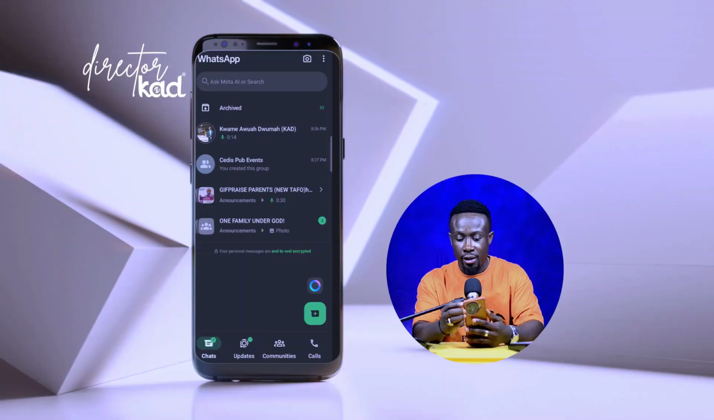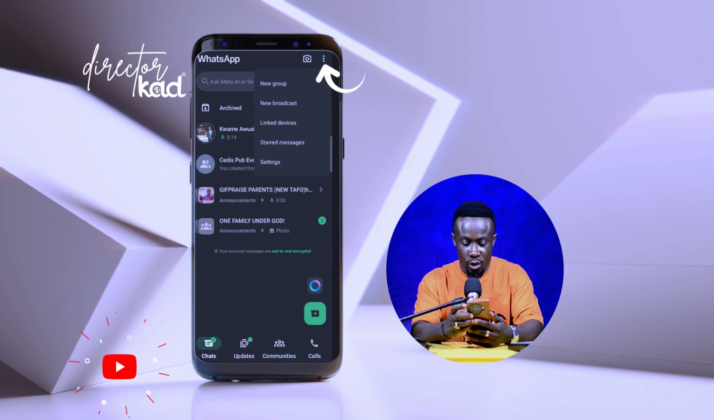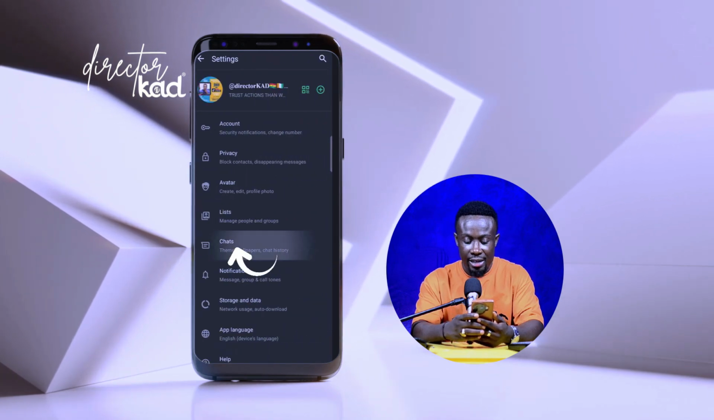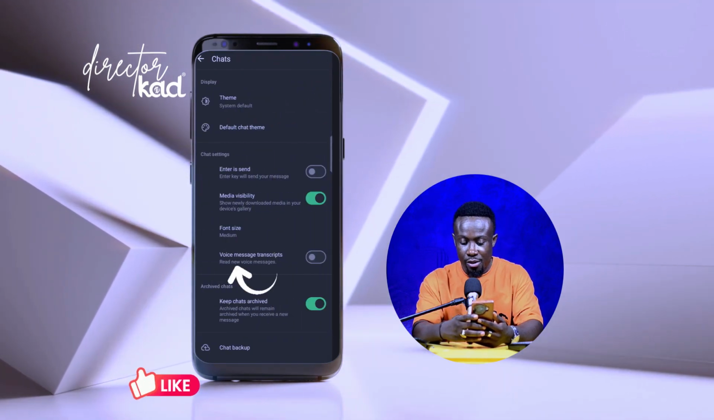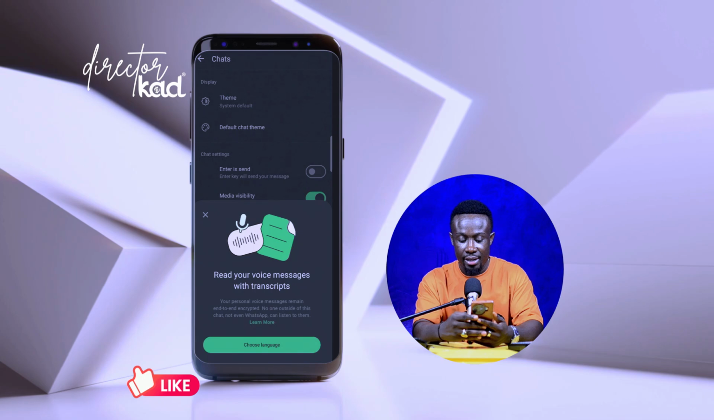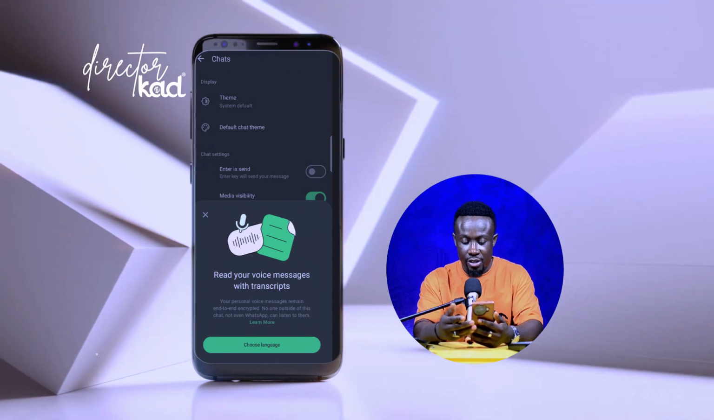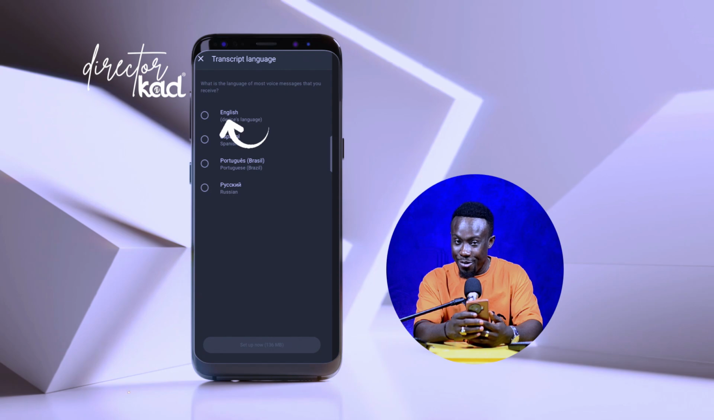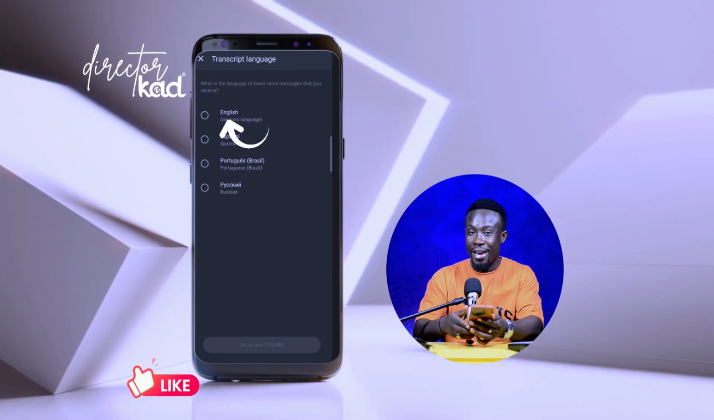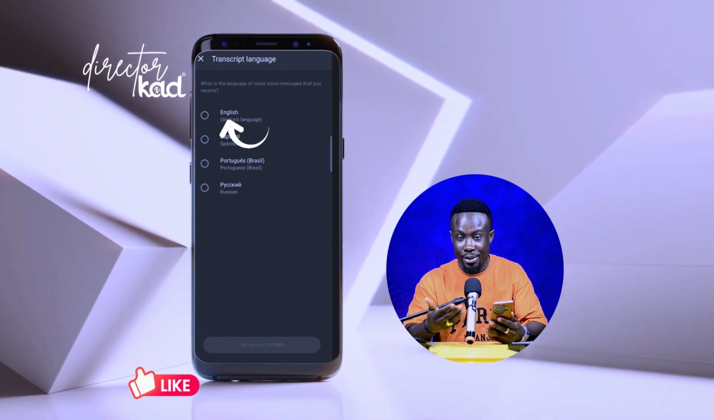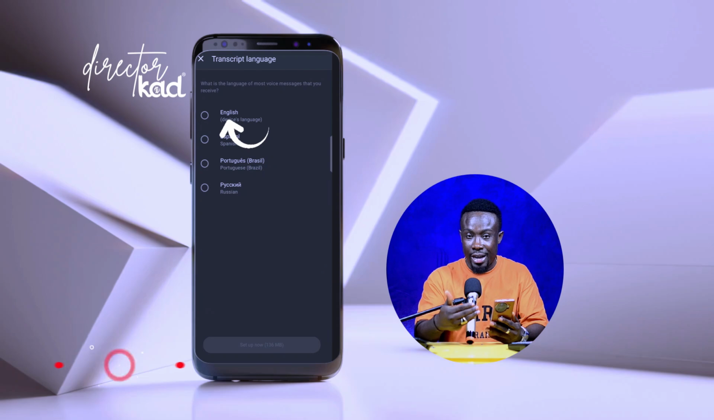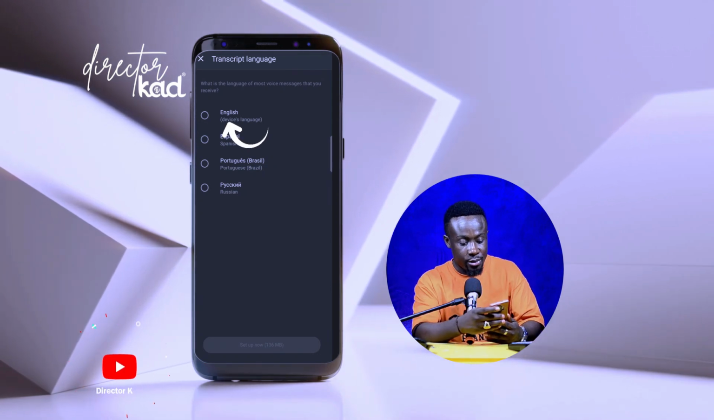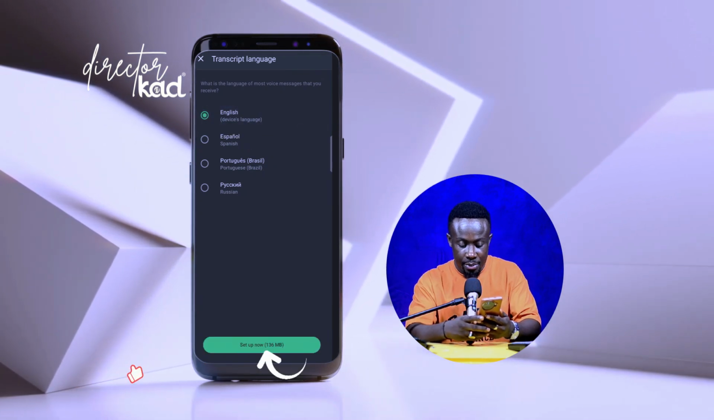Head to your WhatsApp, click on the three dots up here, go to settings and go to chat. When you get to chat, enable voice message transcript. All right. So it says read your voice messages with transcript, choose language, and then select the language you would like to hear in your transcript. You understand what I'm saying? Once the voice note comes, which language would you like to select? The English, and set up now.